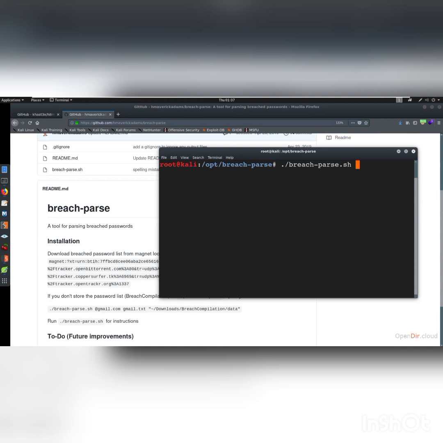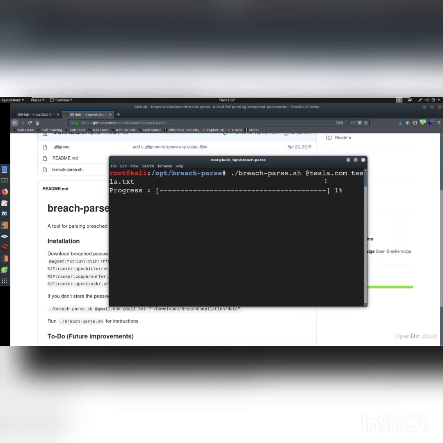We could just say breach parse. We could say, I want to look at tesla.com. And then I'm going to save this as tesla.txt. All right, and this will just produce a search. Now, this takes a little bit. Again, there's 44 gigs of data to go through, so this maybe takes up to 5 minutes.